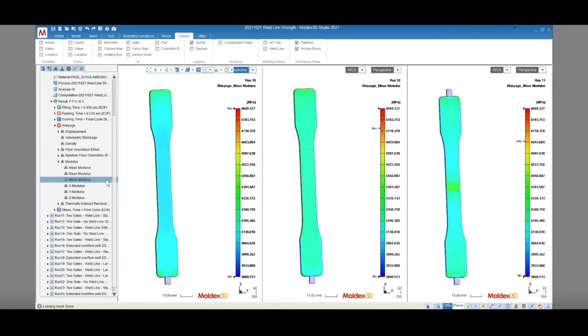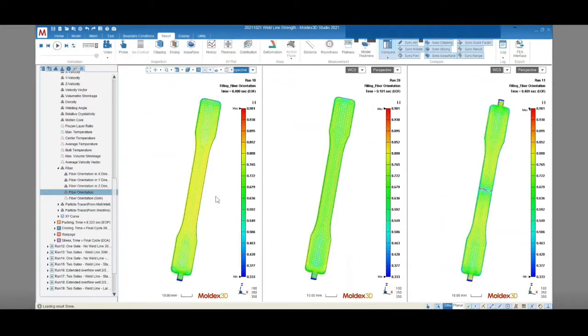The minor modulus result shows the distribution of the modulus in the direction with the lowest fiber orientation, which is the least stiff. And the mean modulus result shows the distribution of the modulus in the direction with the second highest fiber orientation. The modulus will be affected by molding condition as well as gate location.